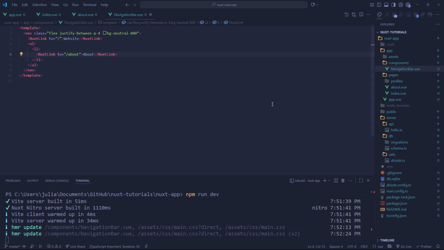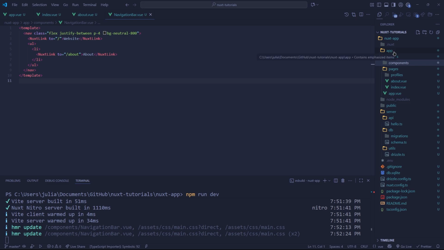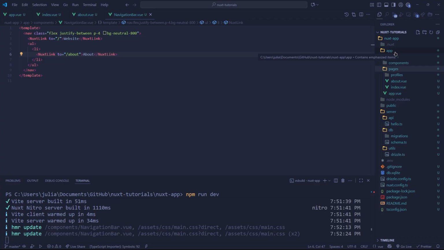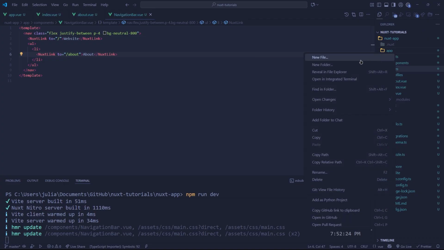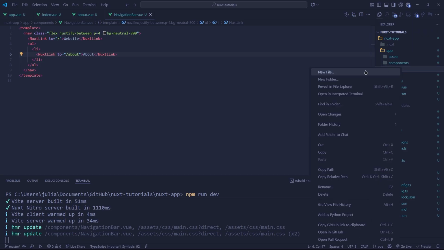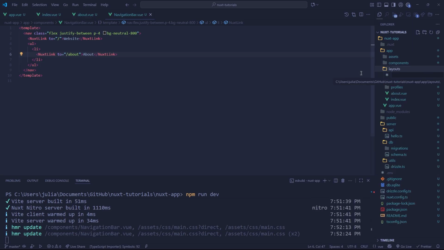I'm also going to be introducing layouts in this video, and it's a pretty simple concept. Essentially, we have some predefined layouts that we can apply to individual pages, or we could have a default layout if we know a lot of pages are going to look the same. To do this, we need to create a new folder inside of our app folder and call it layouts. Let's create a file inside of our layouts folder and call it default.vue.